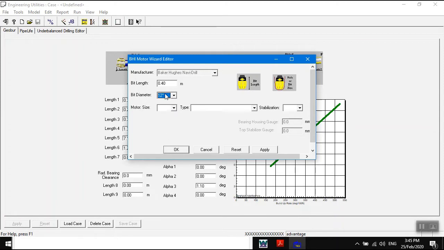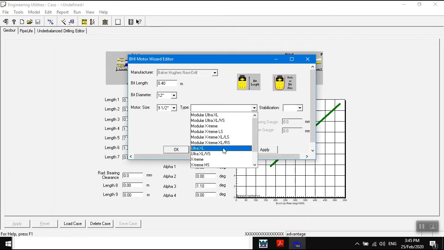Sometimes you work with bit diameters that are not presented in this drop-down menu. In this case, you just select the closest and you will edit it later on the main tab of Geoboard. Motor size, I know that this is 9.5, and motor type is Ultra XL VS. We have Ultra XL and Ultra XL VS here, but geometrically speaking, from the outer body geometry, they are all the same. So there shouldn't be any difference if I select either of them. So I'll select Ultra XL VS.